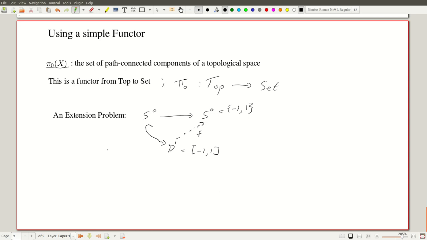Okay, so let's apply pi 0. So to apply pi 0, let's note what the values of pi 0 are. So pi 0 of a disk is a single point. Let's call it star. Here equals means equal as sets, so we make whatever identification. How about pi 0 of S1? S1 has two path components. Let's call them a smile and a frown.